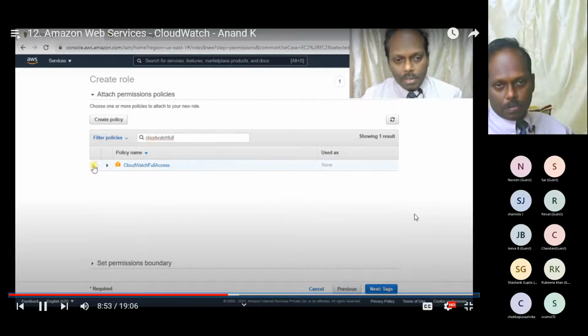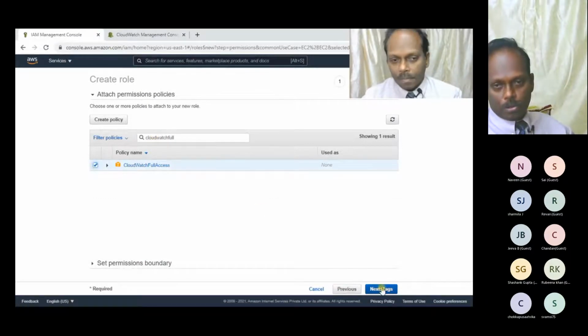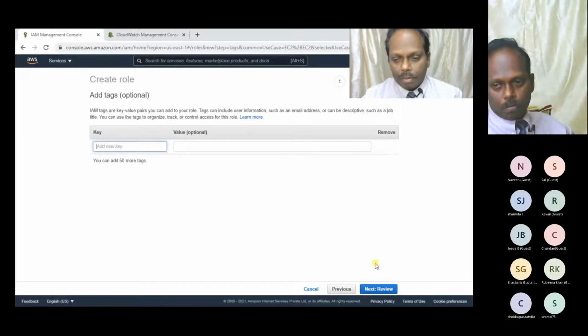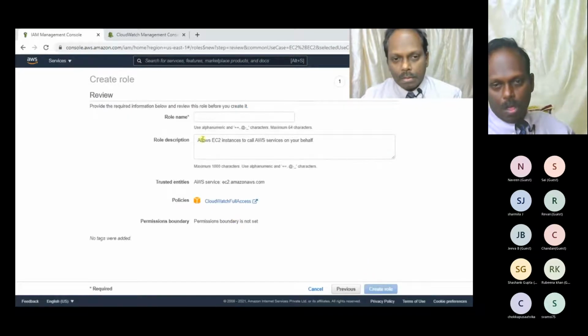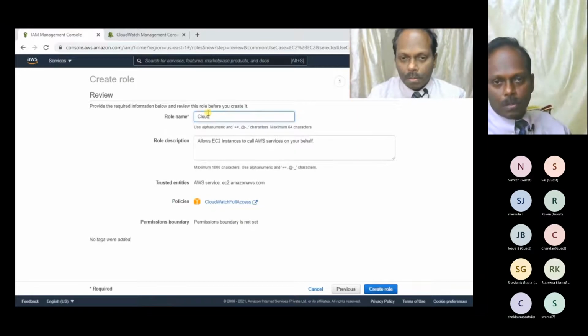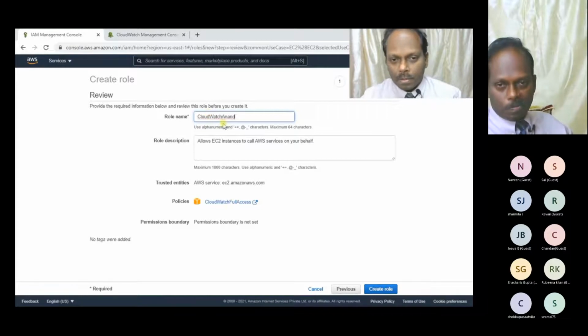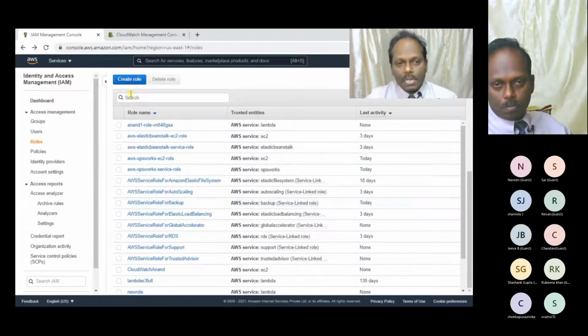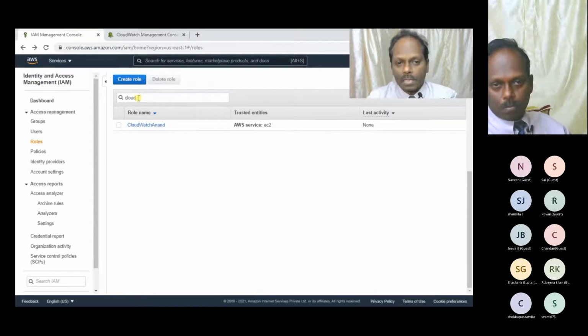I want the CloudWatch metrics full access. Select this particular one and provide a name for EC2. Okay, key tags are okay. I'll say a role name, CloudWatch, and I can add my name, Anand. This is the role name, CloudWatch. Create the role. So the first task is done. You can see the role is created. You can even filter by CloudWatch. Yeah, you can see this is my role which has been created.